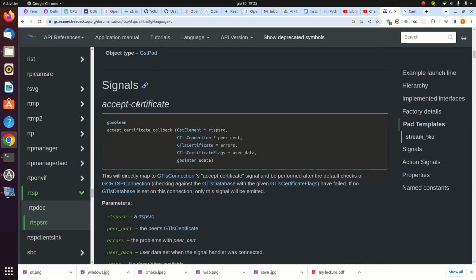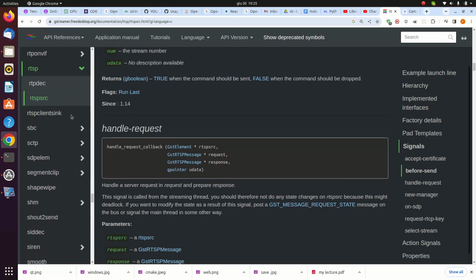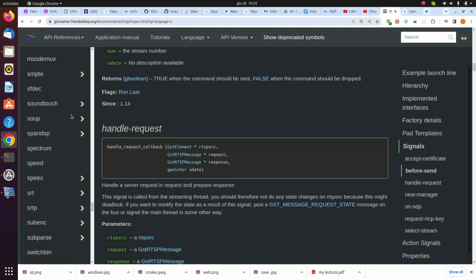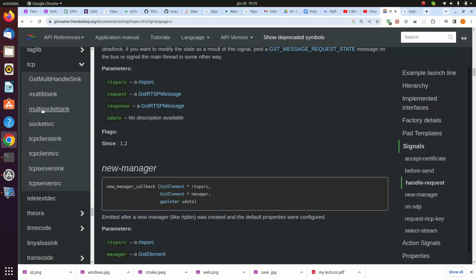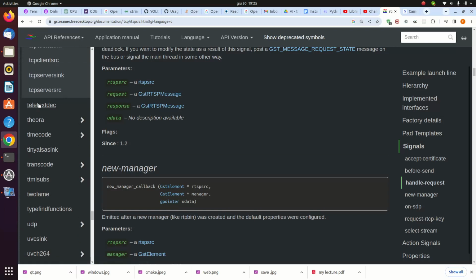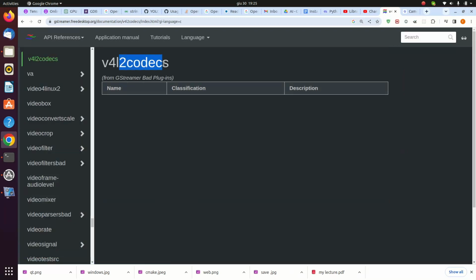If you are very interested in GStreamer, and want to make streaming with video based on GStreamer, you basically need to study this. It's nice. For TCP protocols, you have the TCP client source and TCP server. I used these protocols a lot. So we have MP4 codecs here.